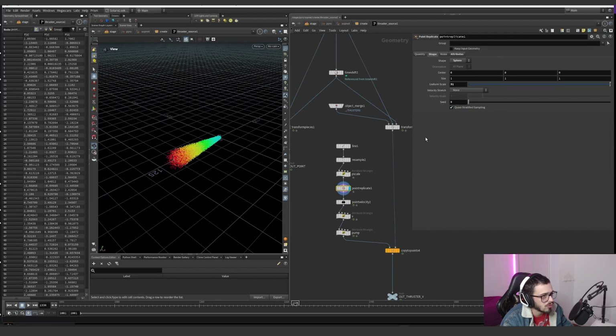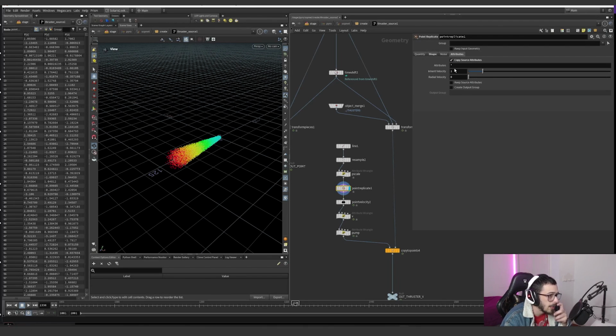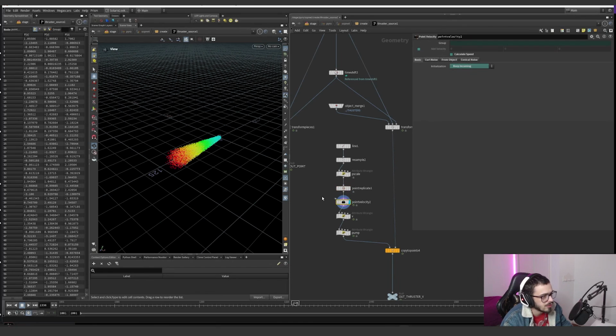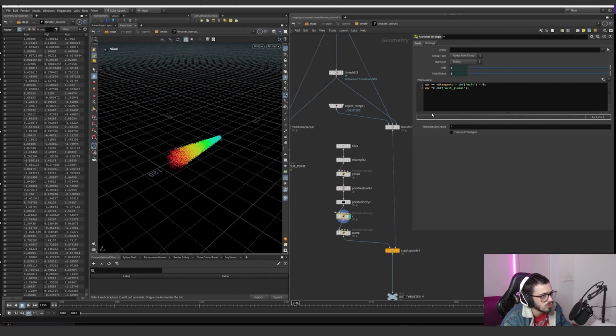And we're going to use a point replicate on spheres with 30 uniform scale and nothing else. I'm just copying the source attribute so we can have everything there. A point velocity, this is what I showed you before. And the velocity is going to be changed based on my tangent u.